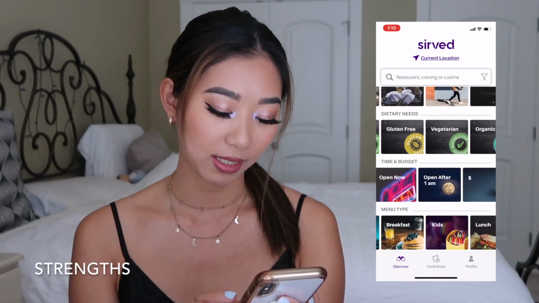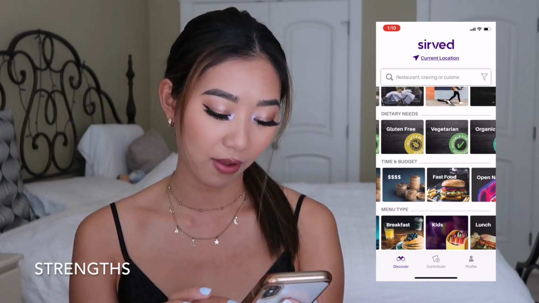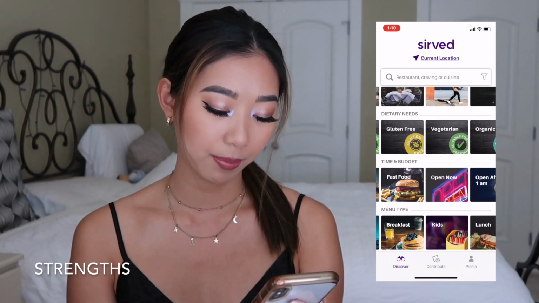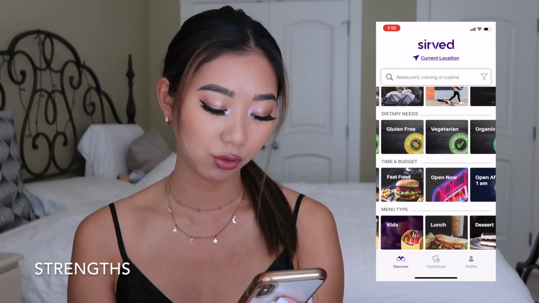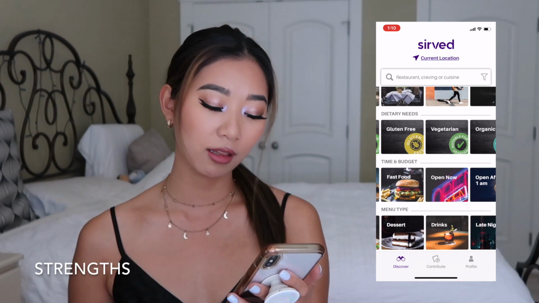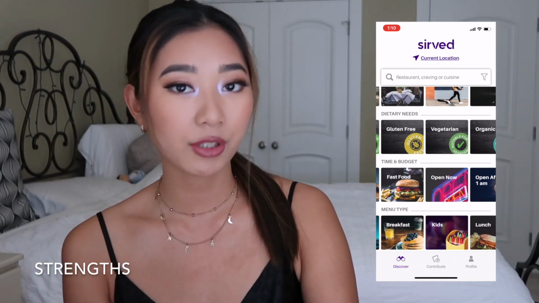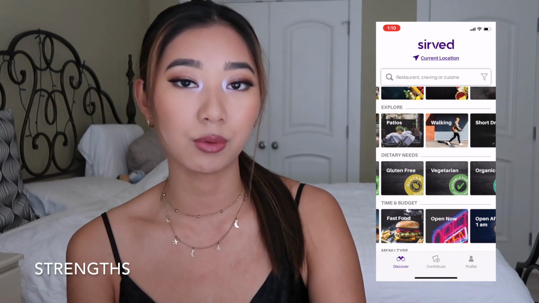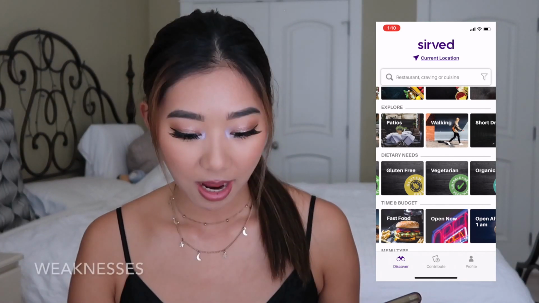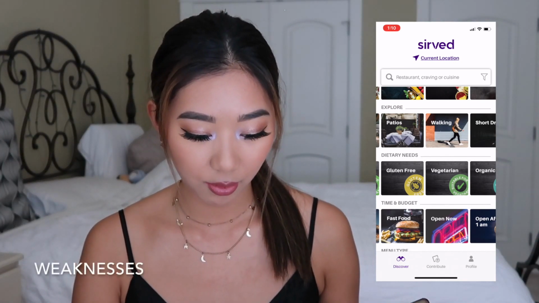Time, budget, what's open now, dollar amounts, fast food. Menu type is for kids, for lunch, for dessert. This is amazing. I love this so much. So it automatically gives you all these filters rather than showing you all of the restaurant storefront. Now to the not so good things, the weaknesses.